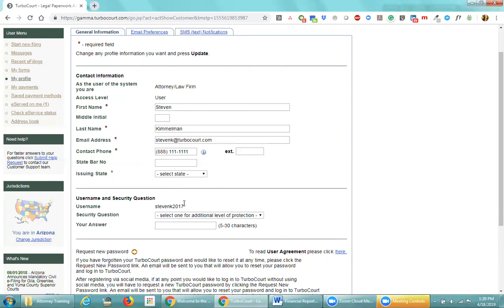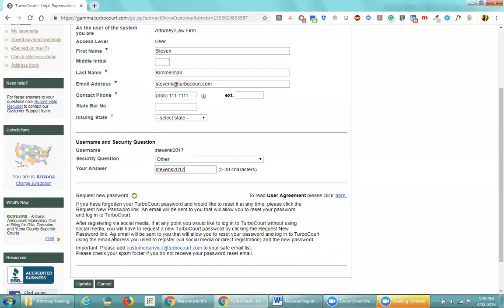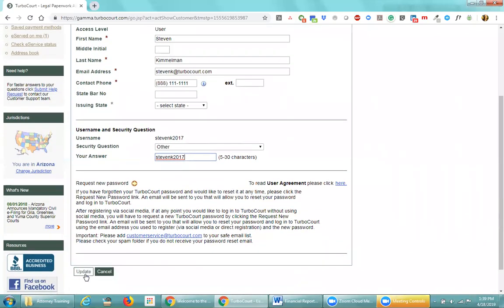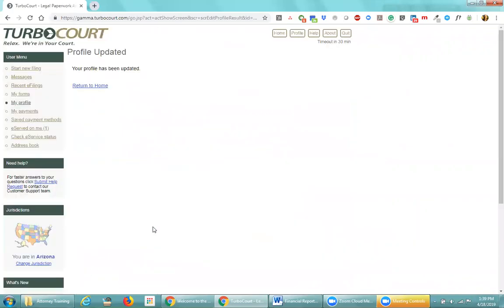Okay. You also have the option of establishing a security question and answer. I recommend that. This is in case you ever forget your AZTurboCourt login information, your password. This will allow you to automatically recover it. So just select one of the available security questions, provide a corresponding response, and any changes you make to your profile, you want to scroll down and click the update button to save that.